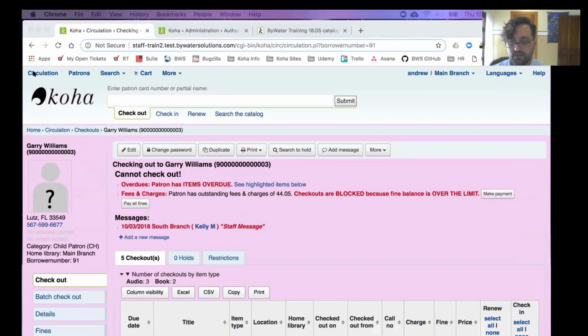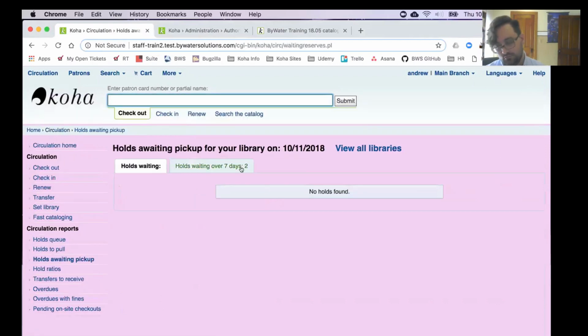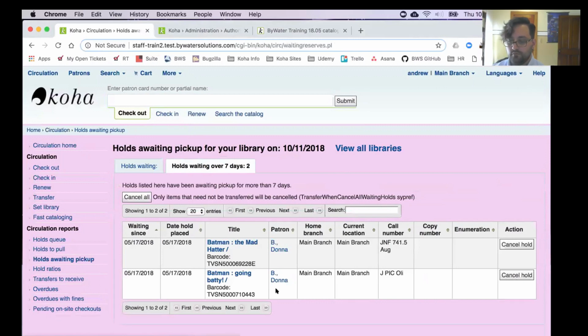I'm going to go back to circulation for another holds thing. And in holds awaiting pickup, what have we got? This is a real quick one, but this column used to be labeled available cents. It is now waiting cents. A little bit more clear. Probably could have breezed over that one. Nice quick rename.